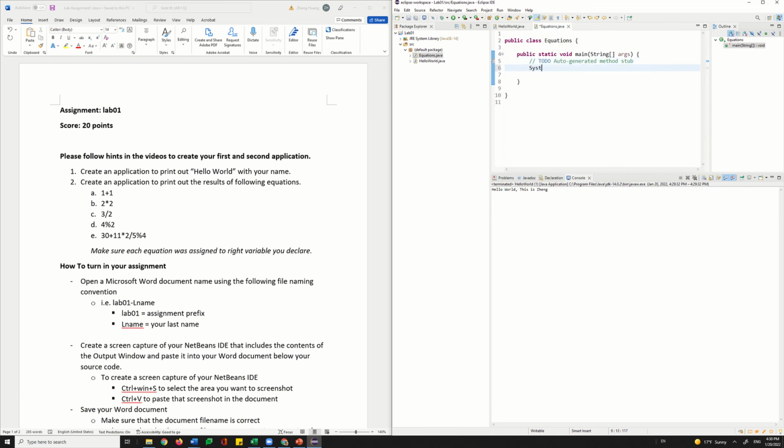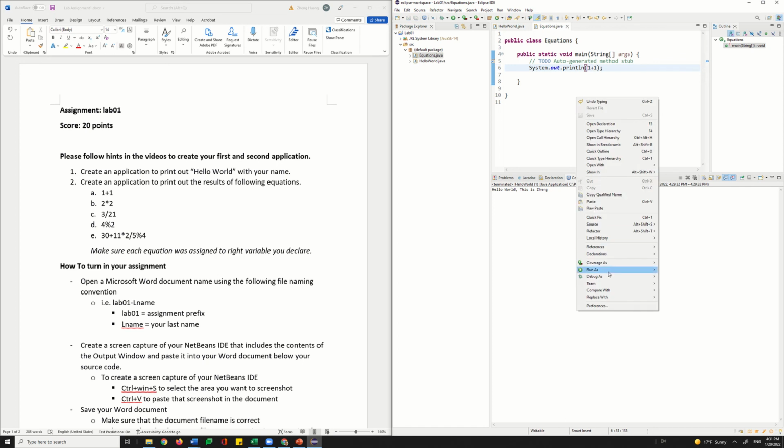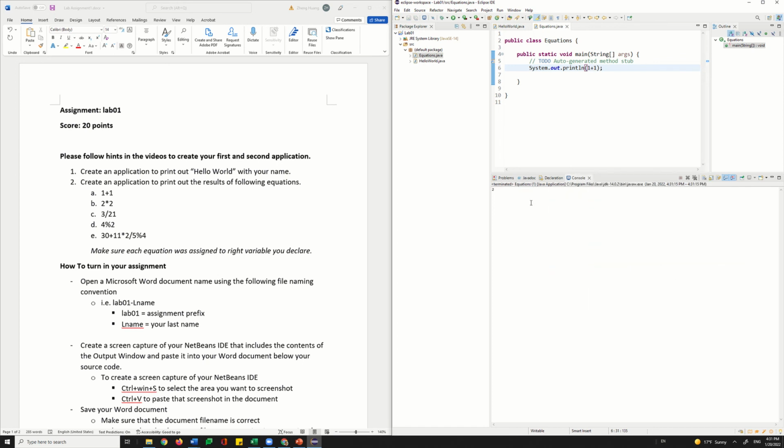We need a system.out.println. So the first equation would be 1 plus 1. Right here, you don't have to use the quotation. So just 1 plus 1. Then we can just run the application. The answer would be 2, right?